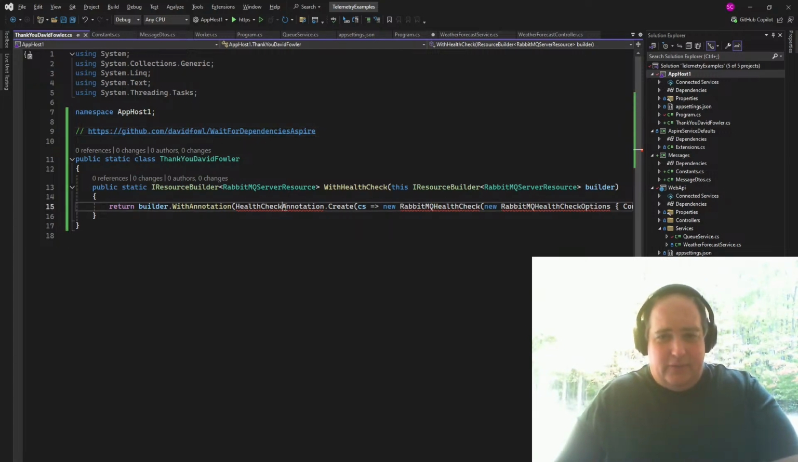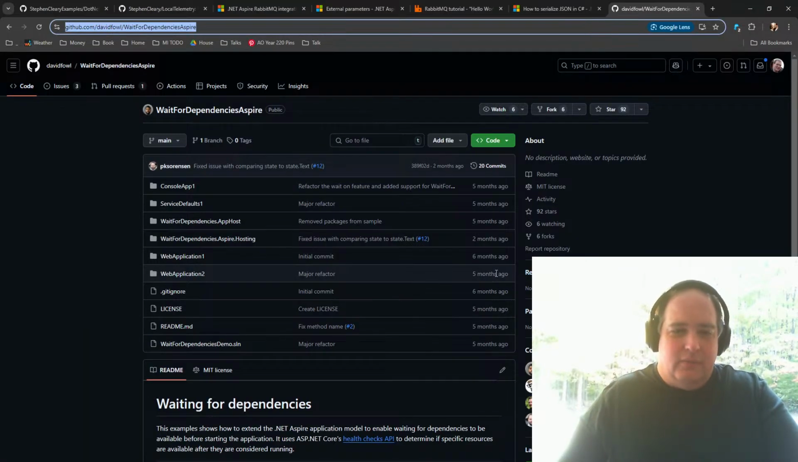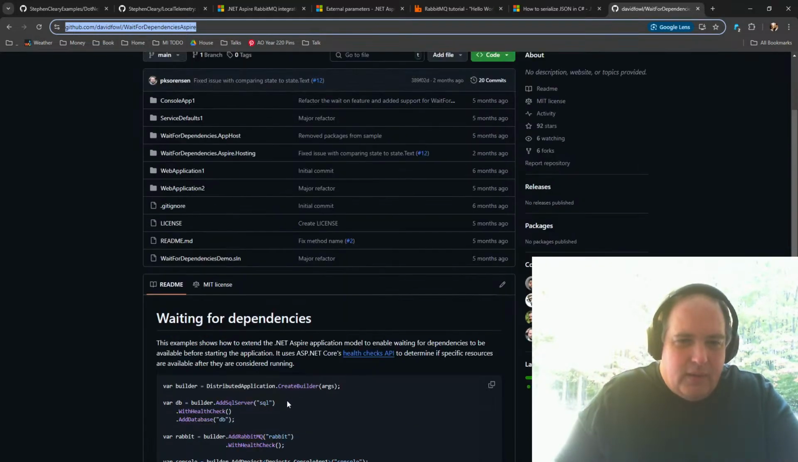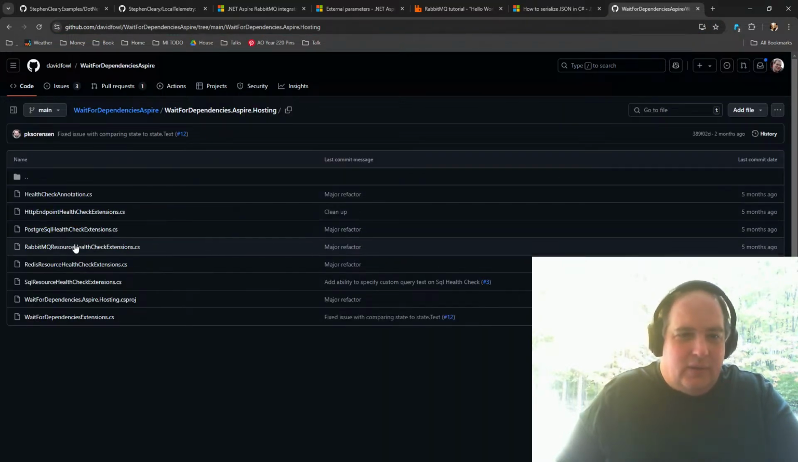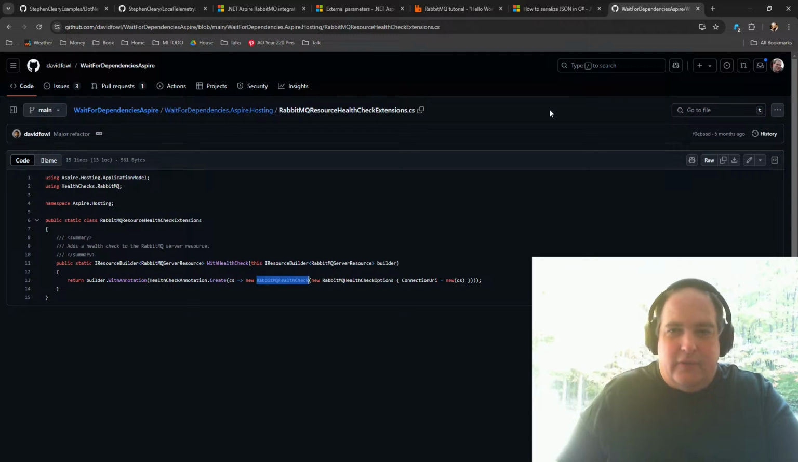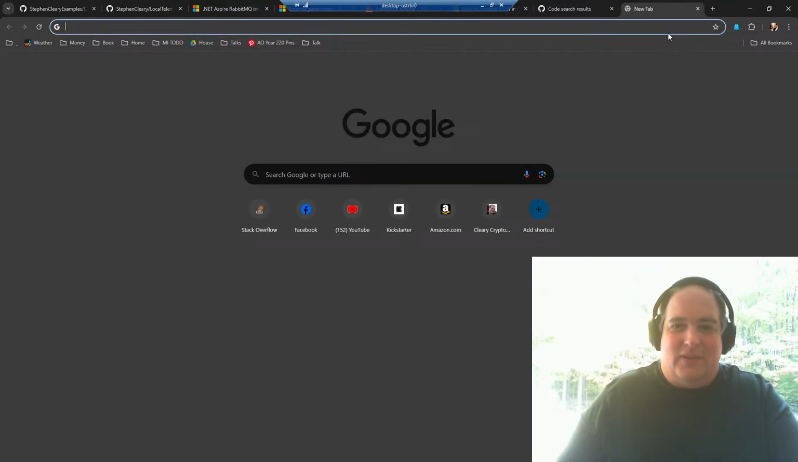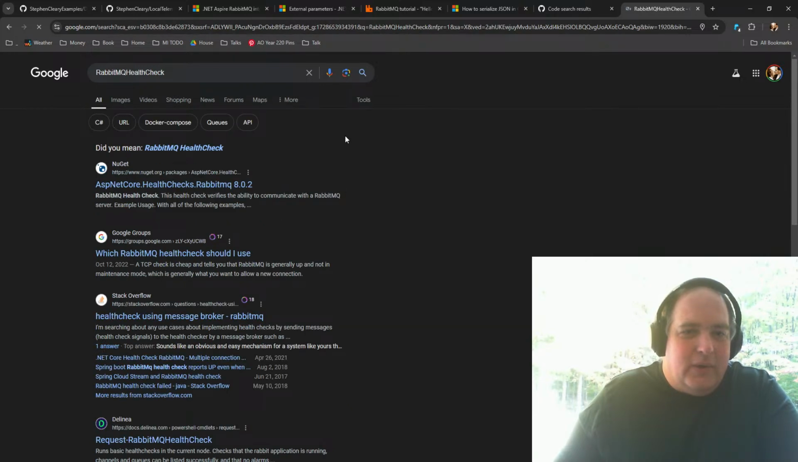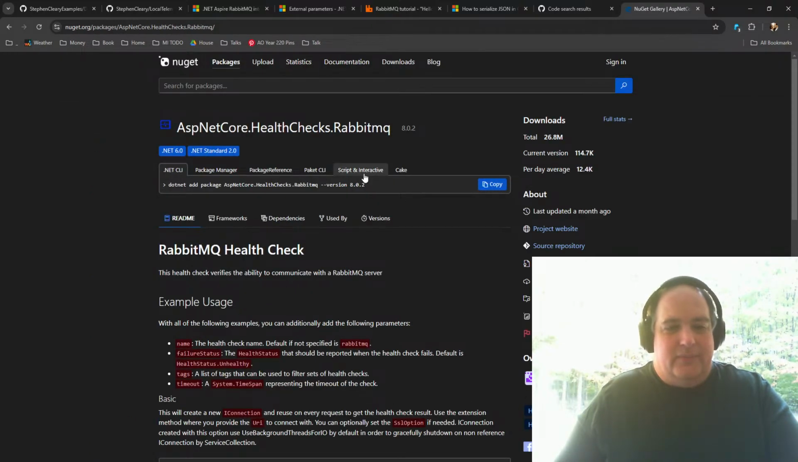Okay, what do we got? There's no health check annotation. No RabbitMQ health check. I thought that was in there. What am I missing here? Because it's not seeing this, but it's not defined in this project. So where is it? Okay, it's in a separate repository, it looks like.